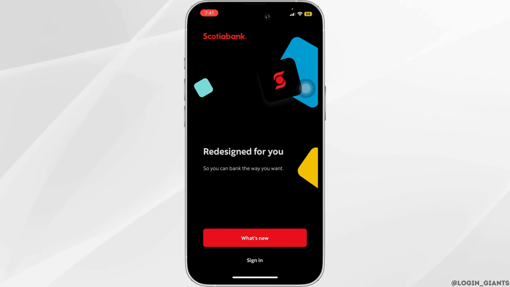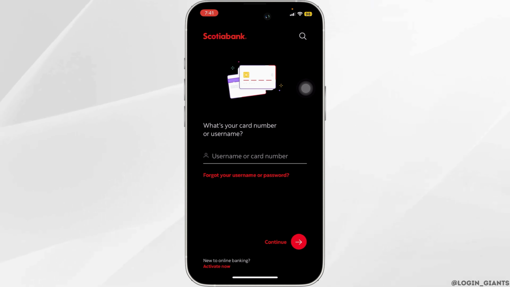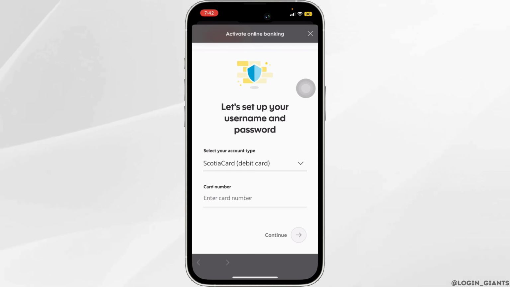Now that you are on this page, you want to click on Sign In. At the bottom of the sign up page, you can see New to Online Banking. Go ahead and click on Activate Now. That is directly going to take you to your account setup.